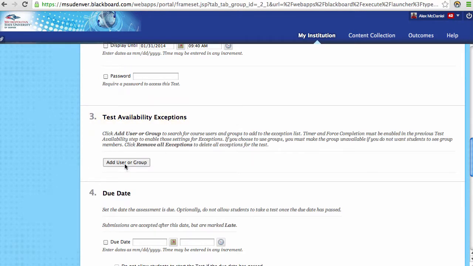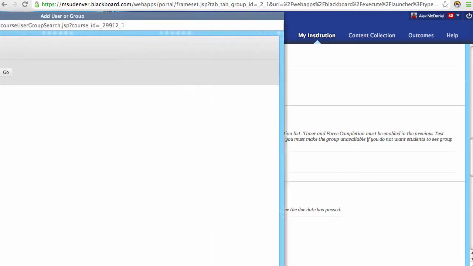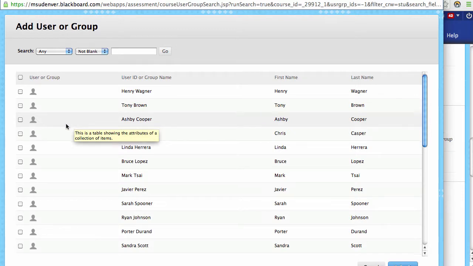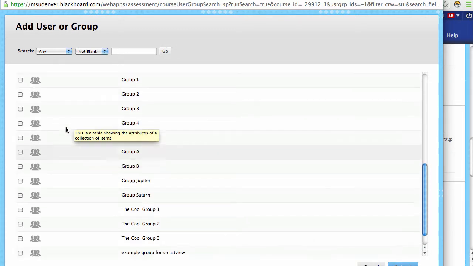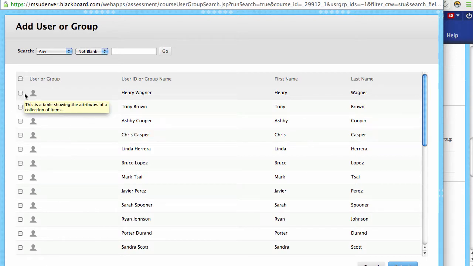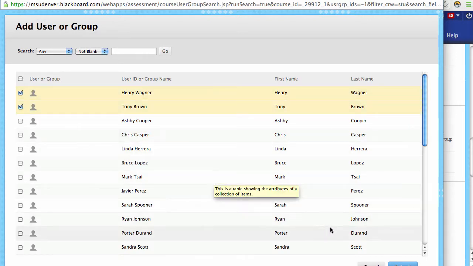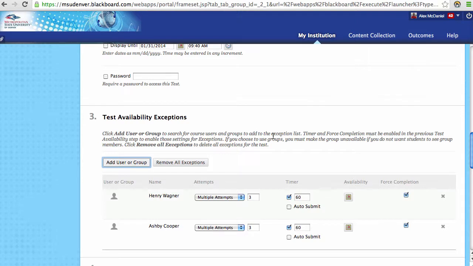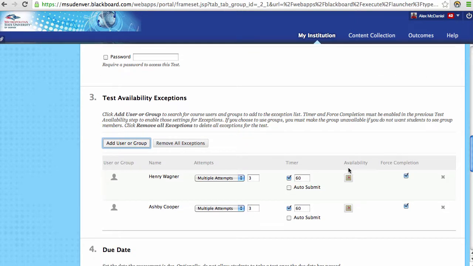What I'm going to do is click Add User or Group, and this is where you can go through and select one student, multiple students, a group of students. If you have that inside of your course, they should all be listed out here. In this case, I'm just going to select an individual student, or maybe I'll do 2 students, show you a little bit of a difference. So let's go ahead and submit. So now here I have 2 different students inside of here.